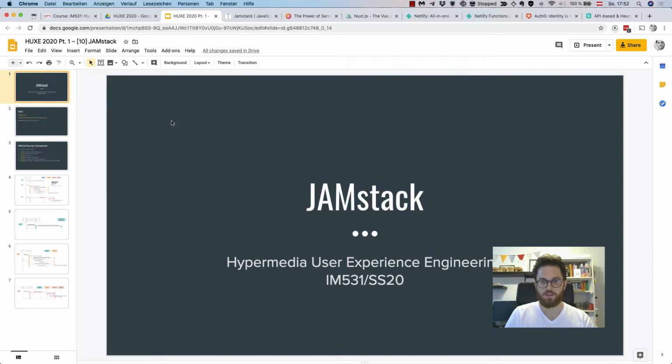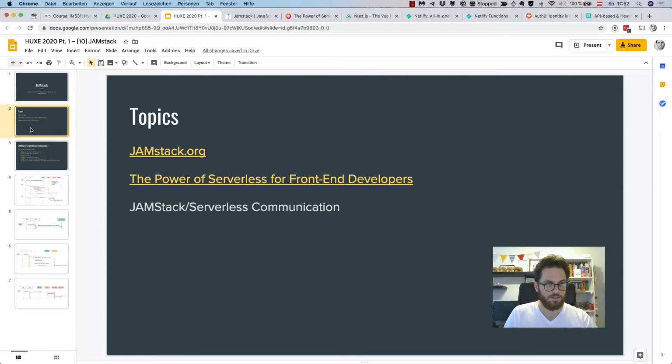So the JAMstack has become pretty popular in the last few years in the JavaScript community, and the JAM stands for JavaScript, API and Markup. And it's just a way of how to build your web application. So there are also just a few slides, but a lot of content.